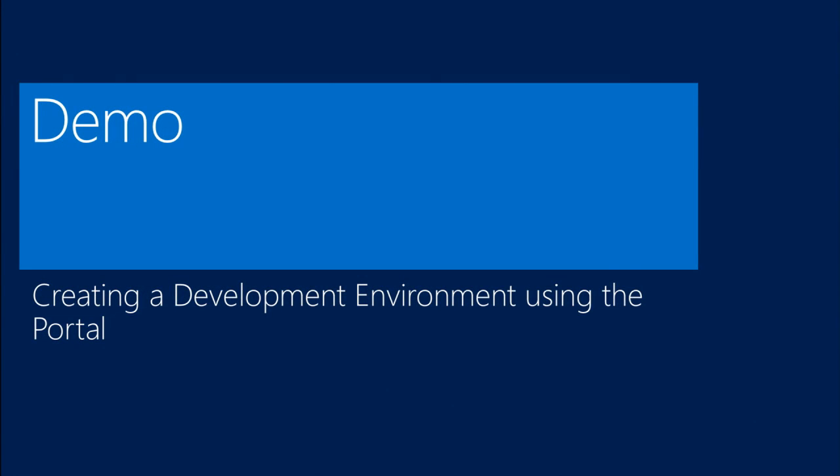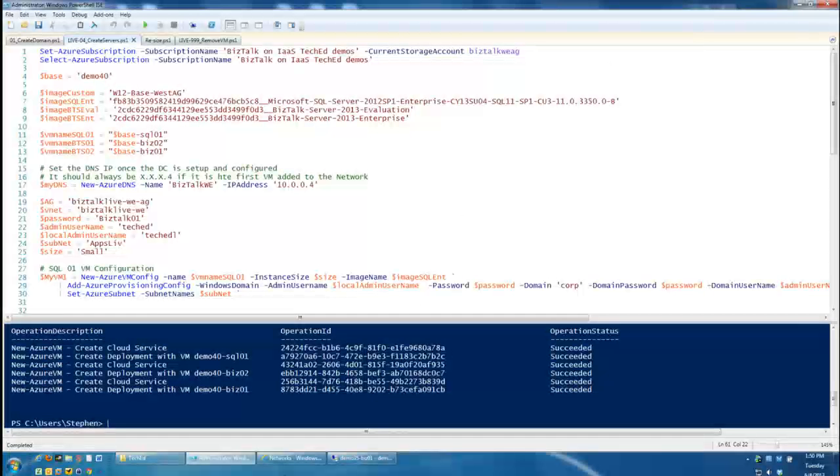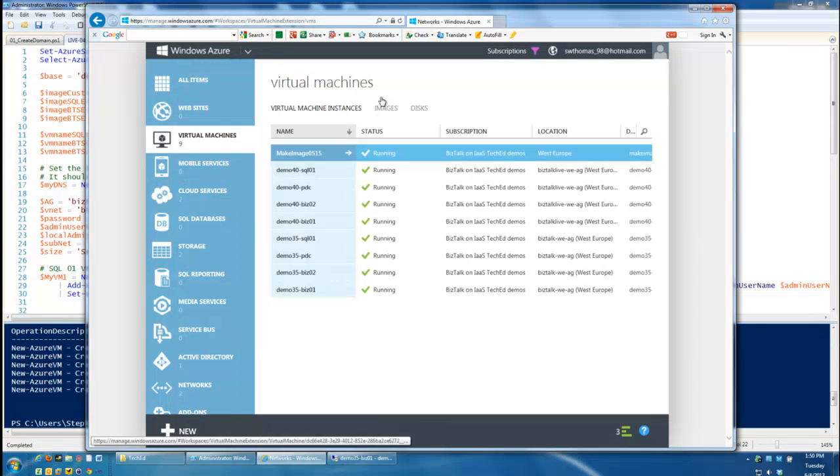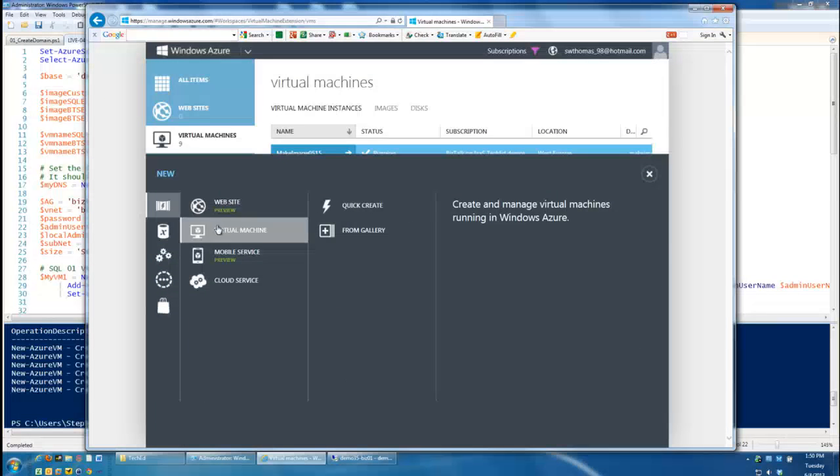So let's take a quick look at a demo. This is very similar to the demo we saw this morning, where we're going to create a BizTalk virtual machine using the portal. So this is just logged into a regular Windows Azure account. I'm going to go down to New, Virtual Machine from Gallery.